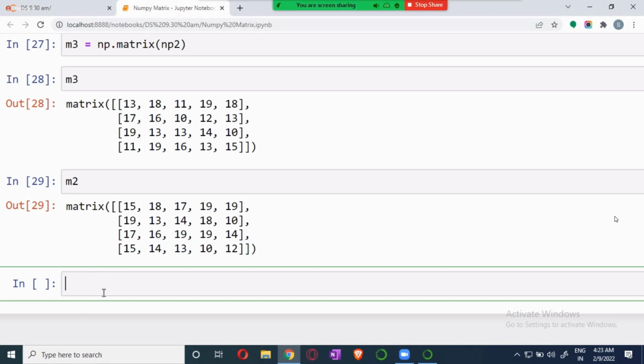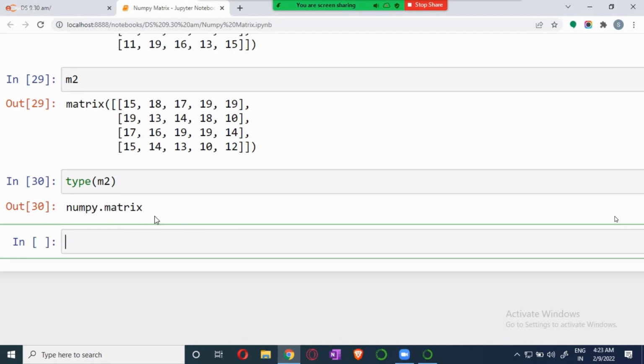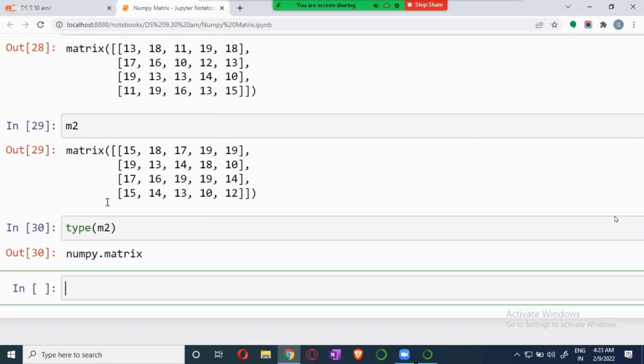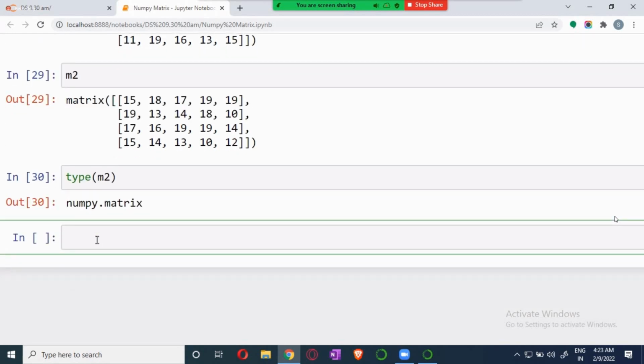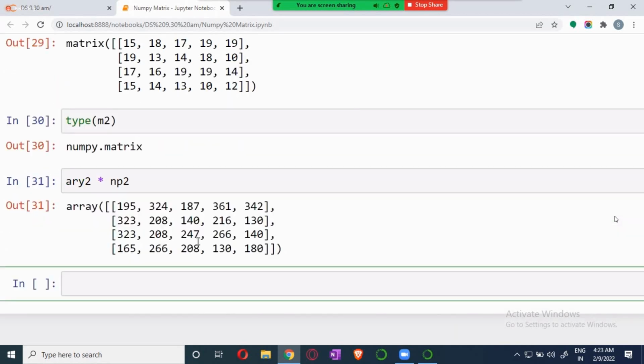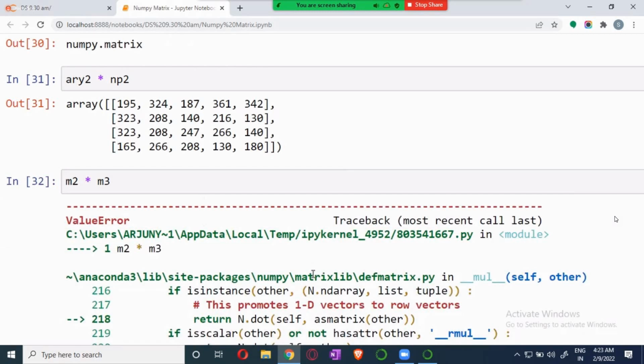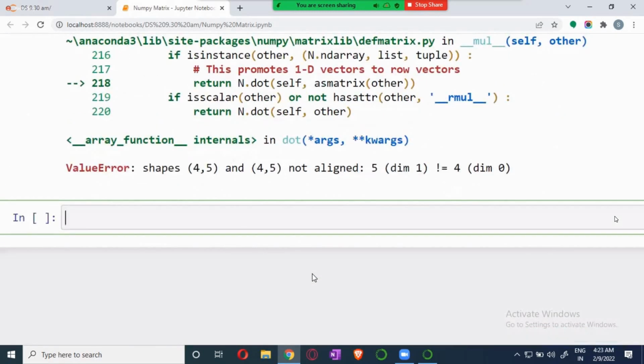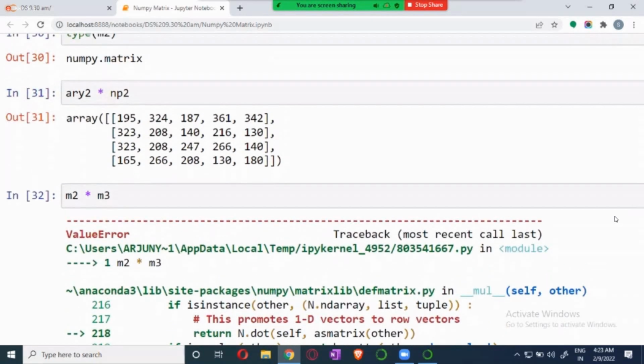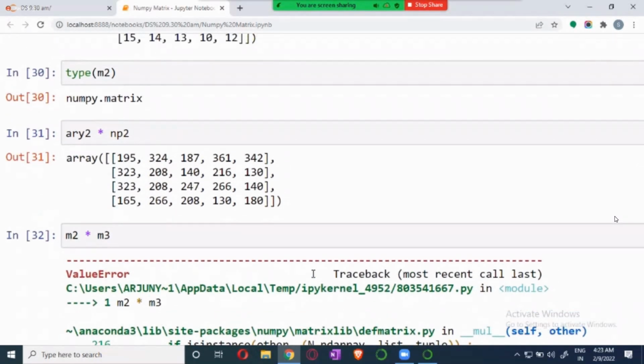Let's see the type of this. Matrix it is. Now, the operational difference is, if we did ary1 into ary2, it did element by element multiplication. Now, when I do this, see M2 into M3, what will happen? Error. Why? The rule for matrix multiplication is that this is considered as a matrix multiplication.